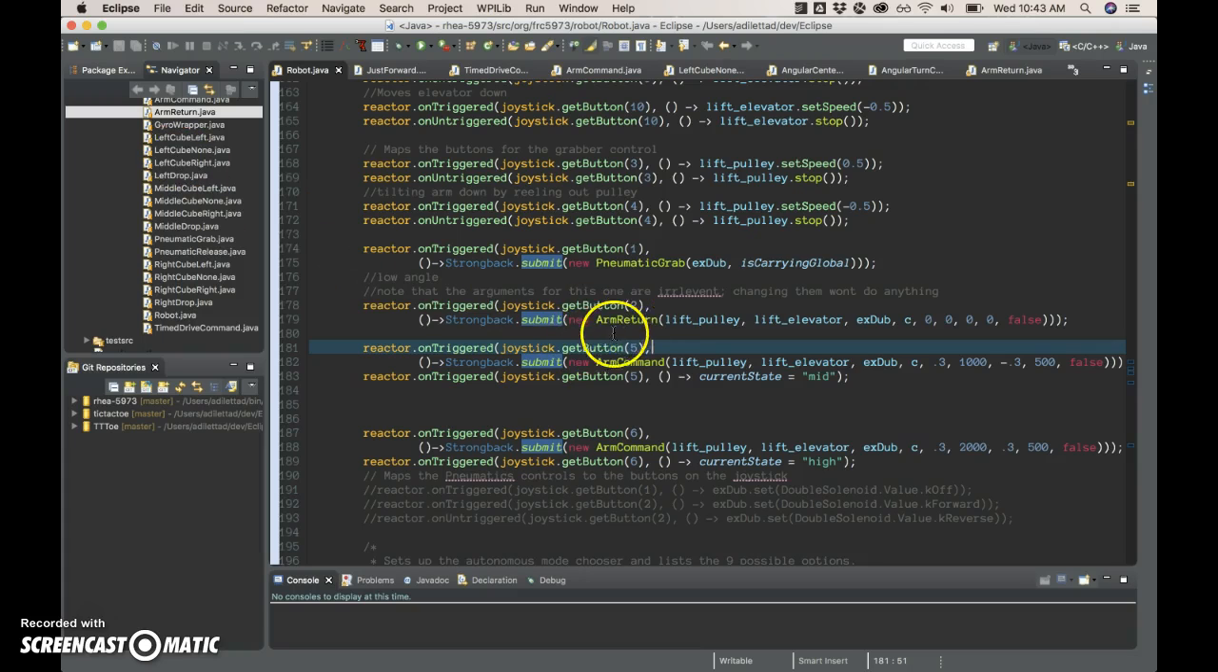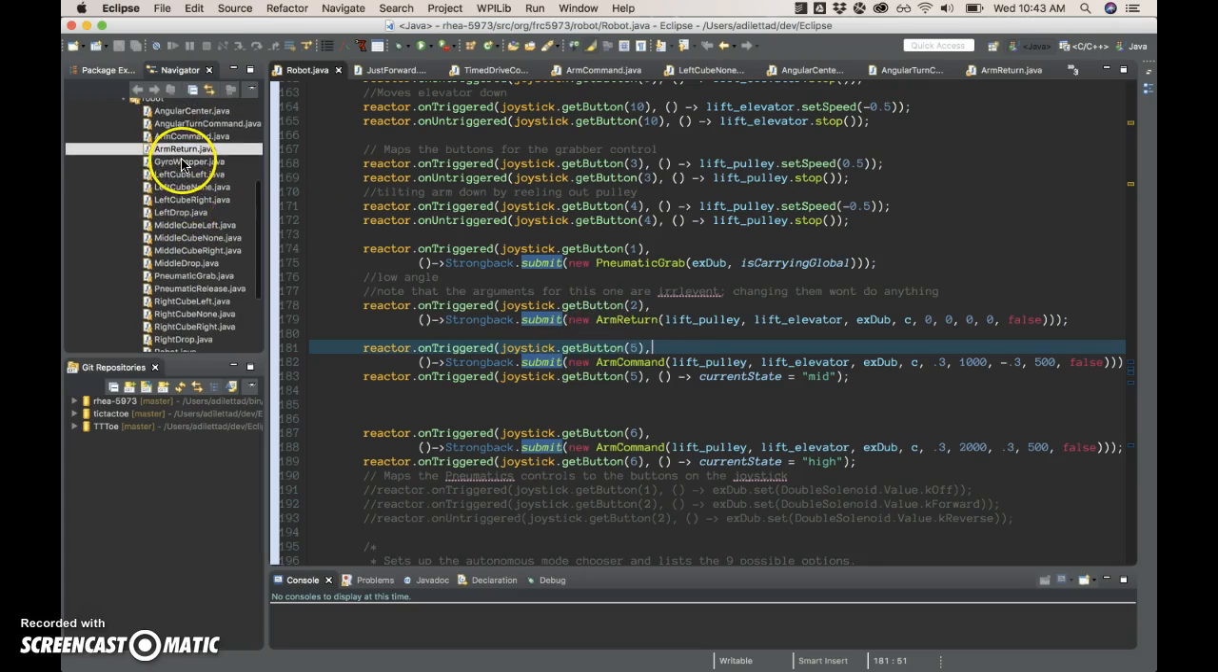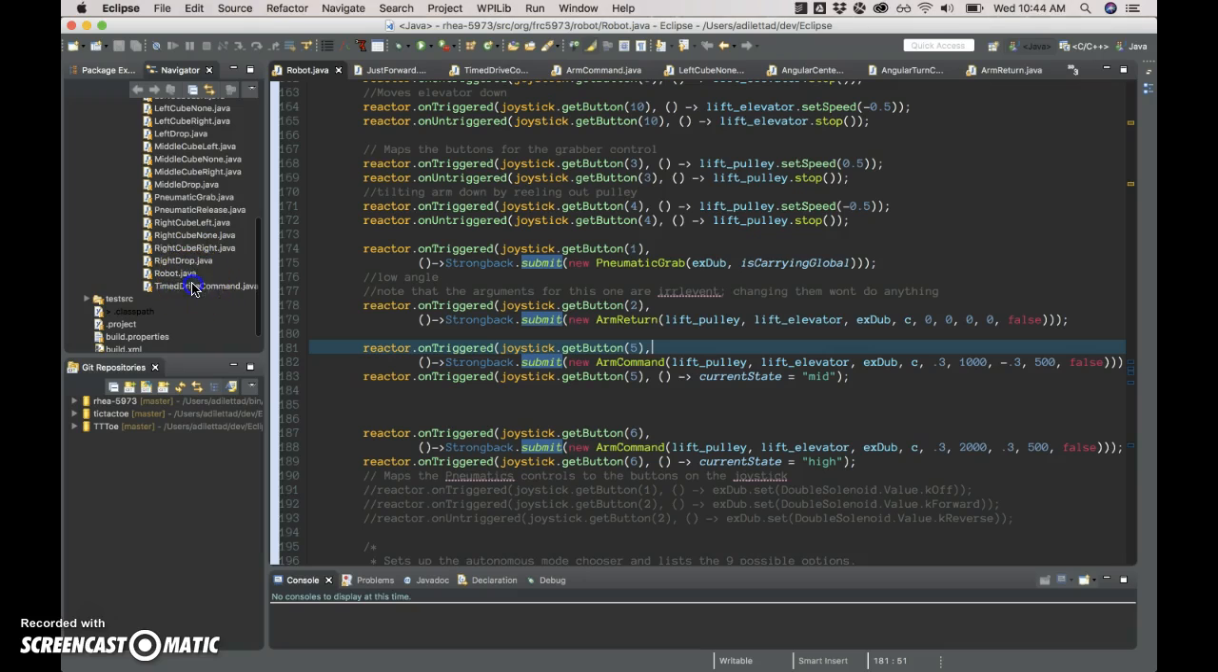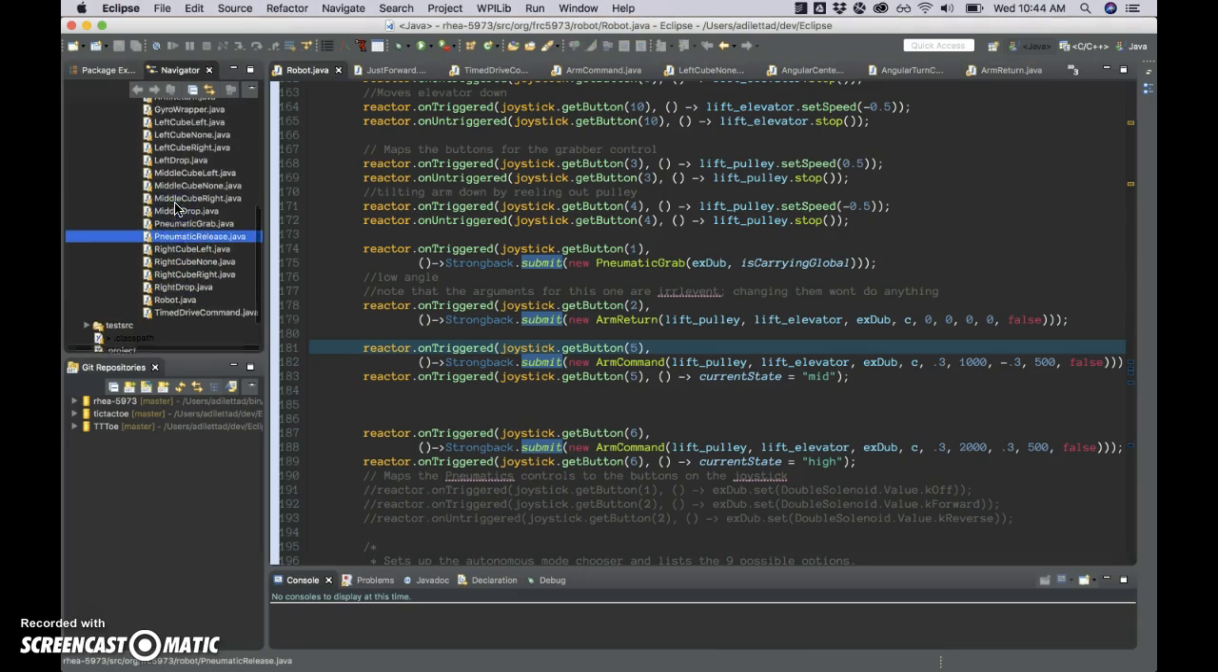I want to point out the difference between arm return and arm command, and we also have pneumatic grab and pneumatic release.